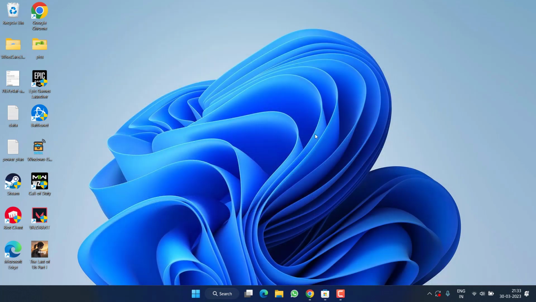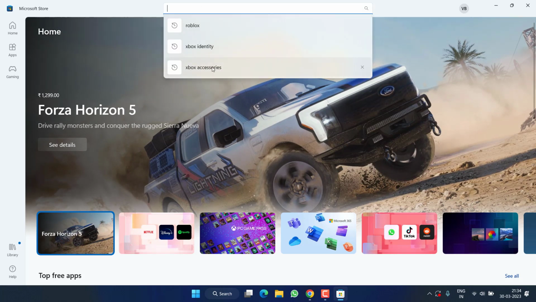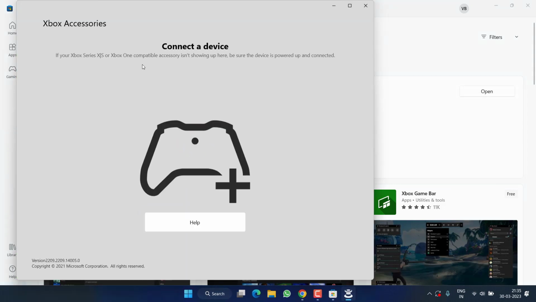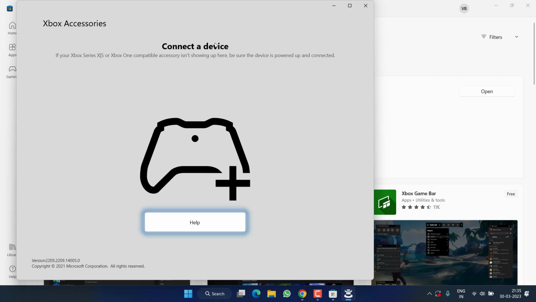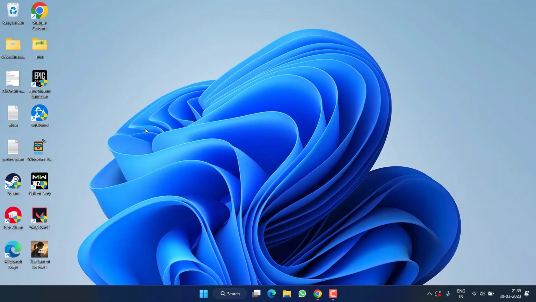Now if this method also failed, in the next step, if you are using an Xbox controller, open up the store. Now in the store, in the search option, type Xbox accessories. You will find an application with the name Xbox accessories. Go ahead, install it onto your system. Once installed, go ahead and open it. Now as it is saying, go ahead, connect your Xbox controller and simply proceed with the on-screen instructions. This will enable the Xbox controller on your PC to fix the issue of the controller not working while playing The Last of Us Part 1.